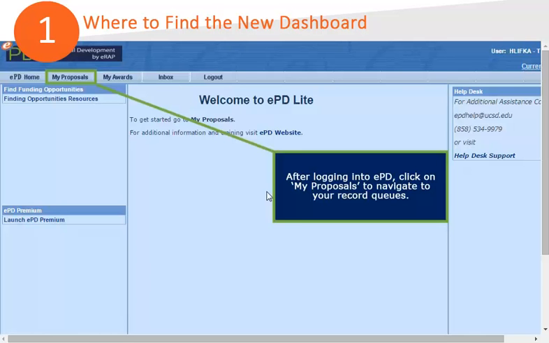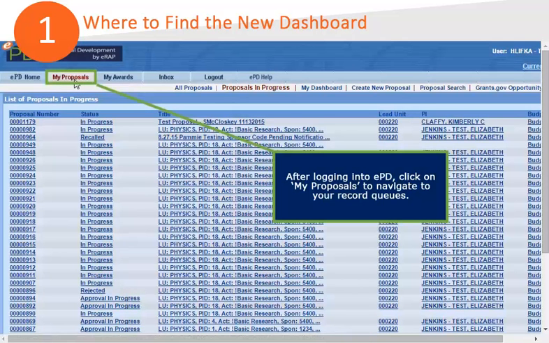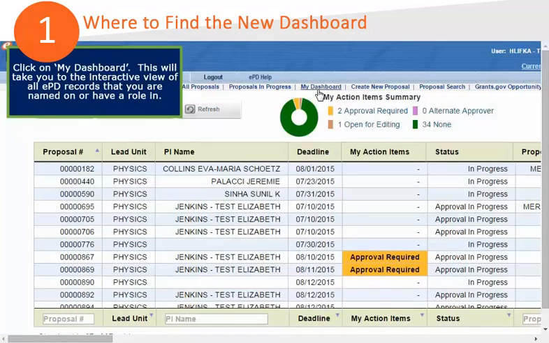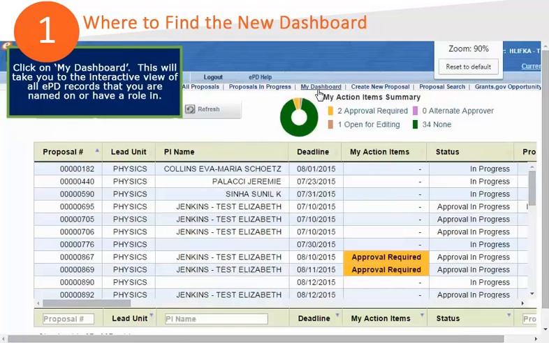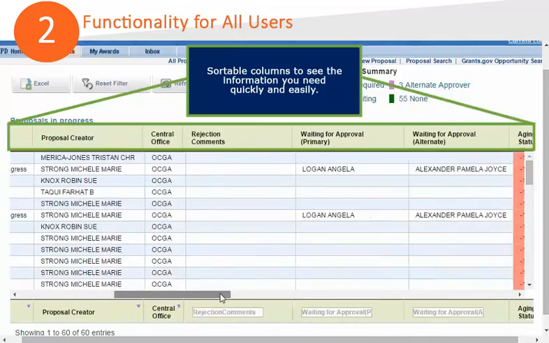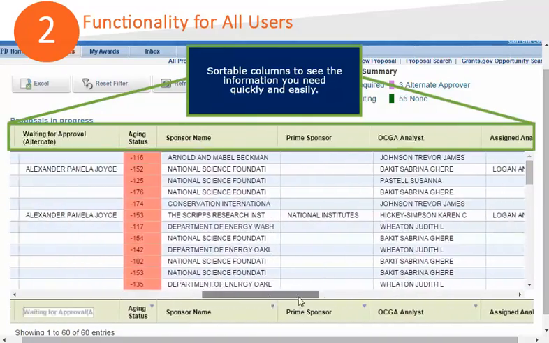After logging into ePD, click on My Proposals to navigate to your record queues. Click on My Dashboard. This will take you to the interactive view of all the ePD records that you are named on or have a role in. My Dashboard has several sortable columns that allow you to see the information you need quickly and easily.